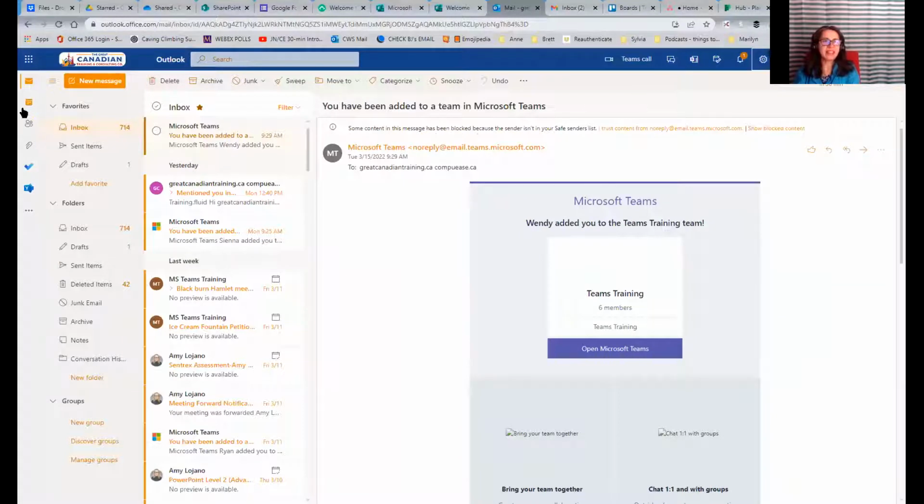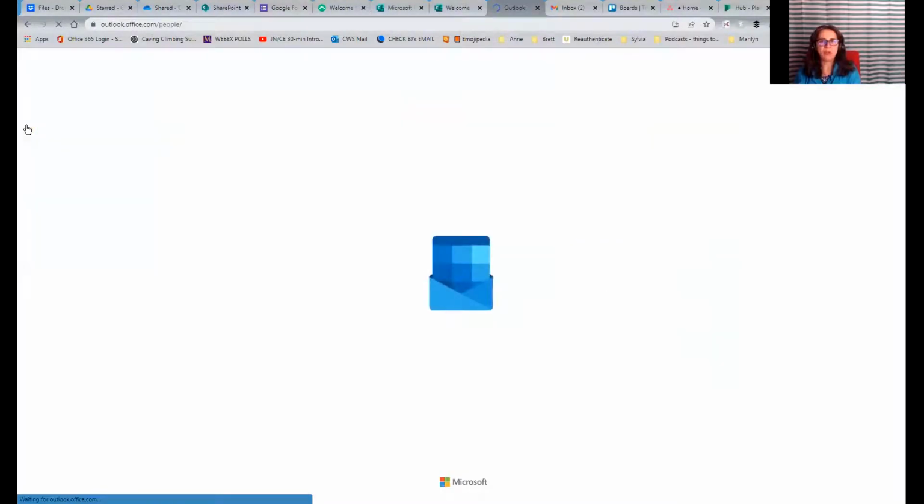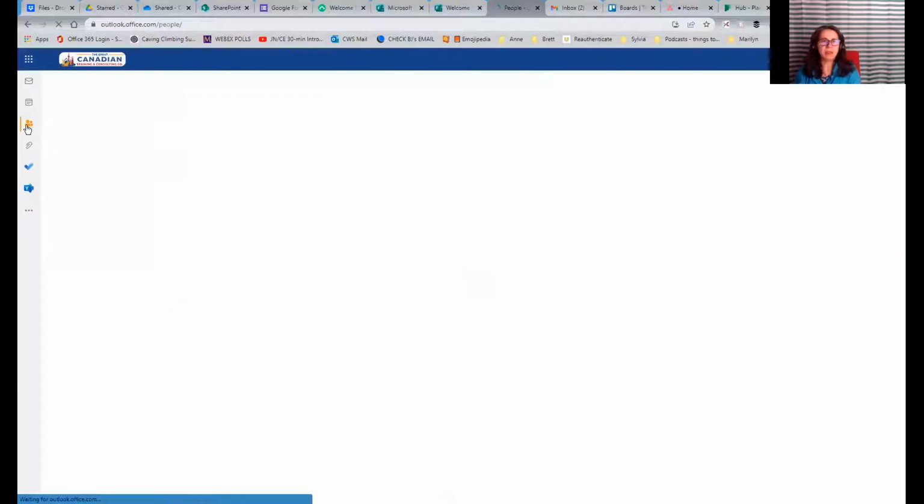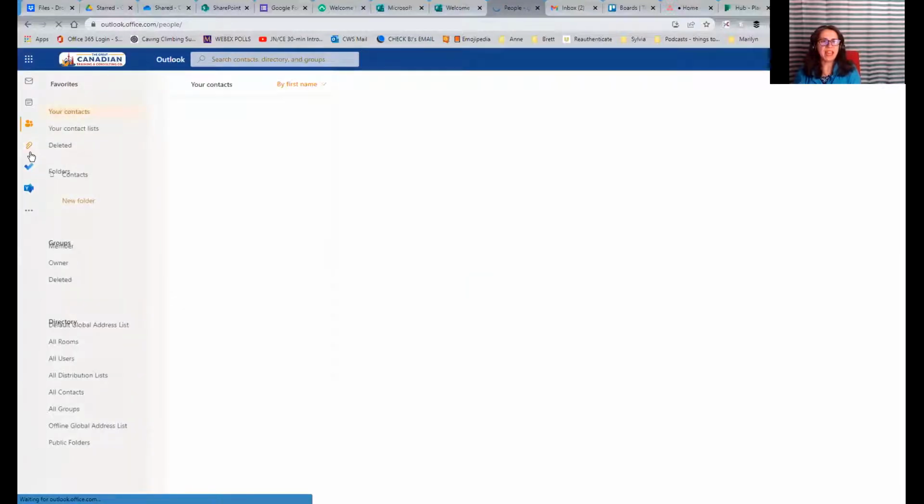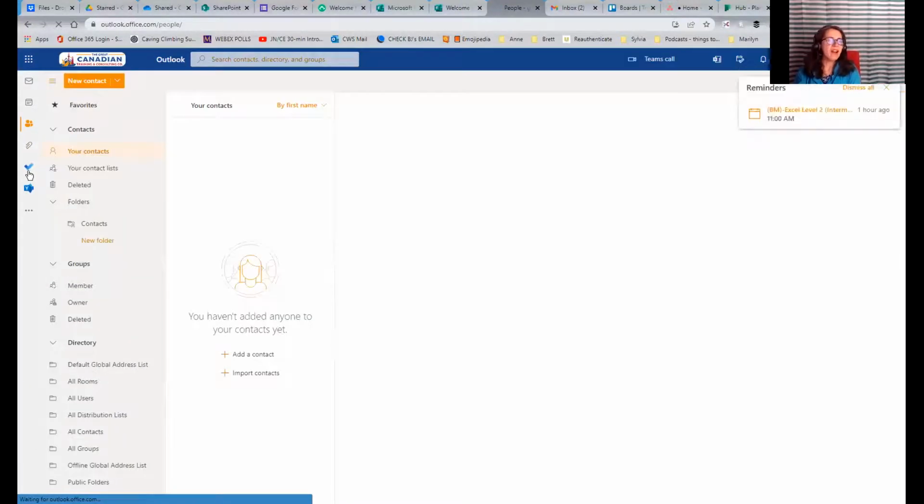This one also allows you to, they call them not contacts, they call them people. So you have your people section, which then opens up in another window. You also have attachments, your to-do list, and so forth. So that is the Outlook.com version. A little bit different, but it is streamlined. You can still see everything that you have.